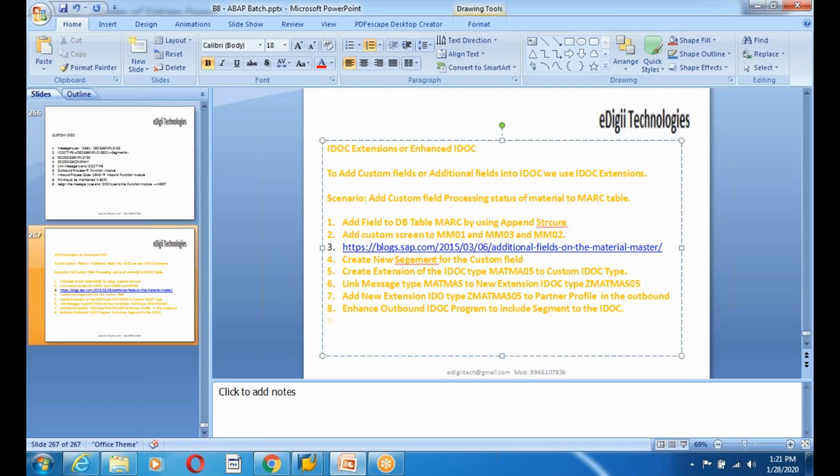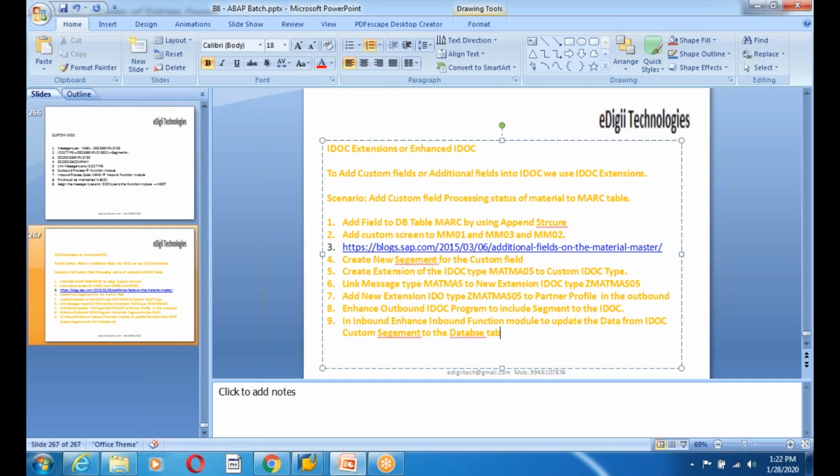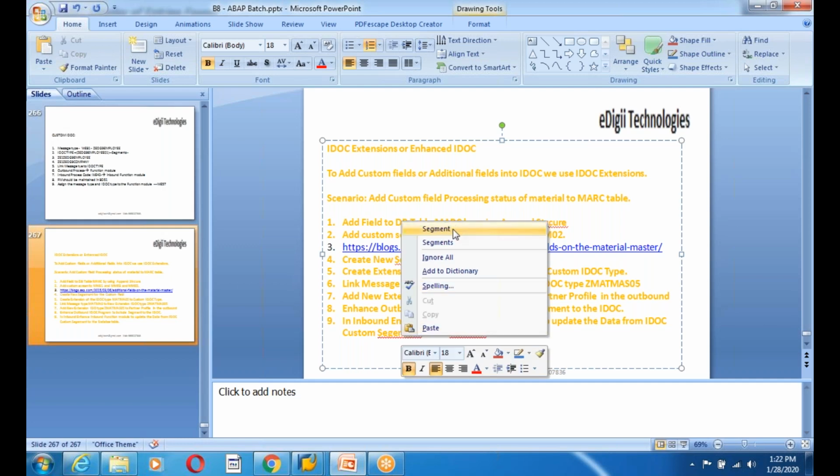The second, on the inbound side, enhance the inbound function module to update the data from the Idoc custom segment to the database table. So this is the process, the custom Idoc process.